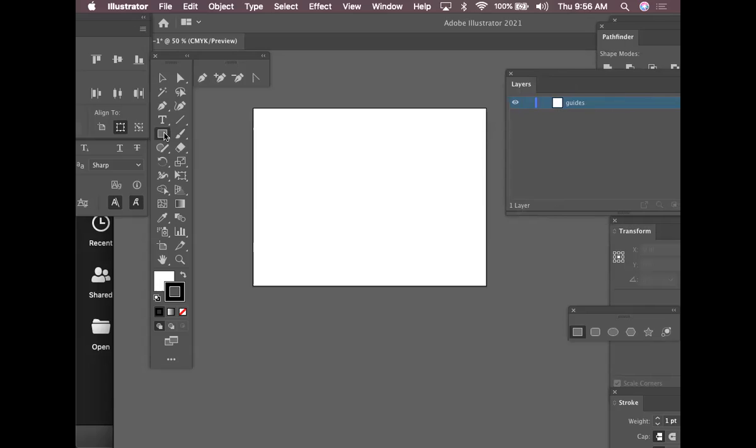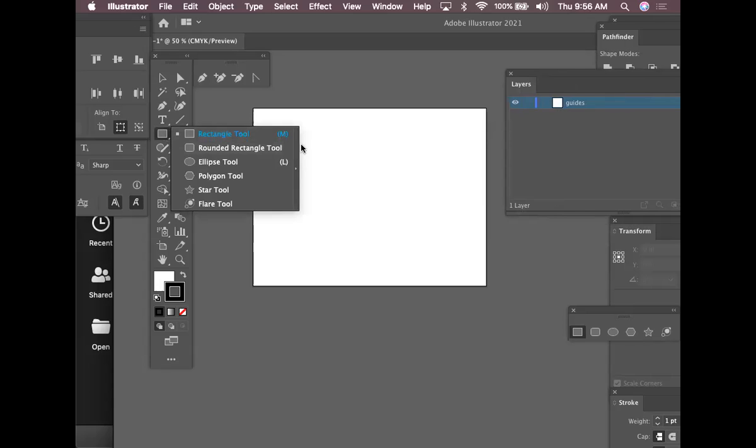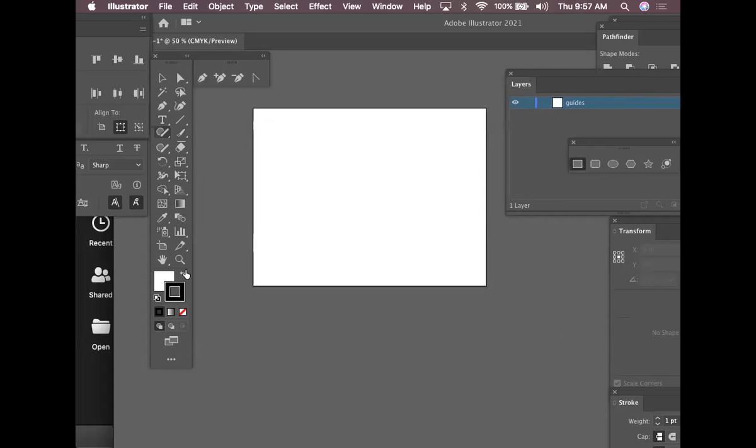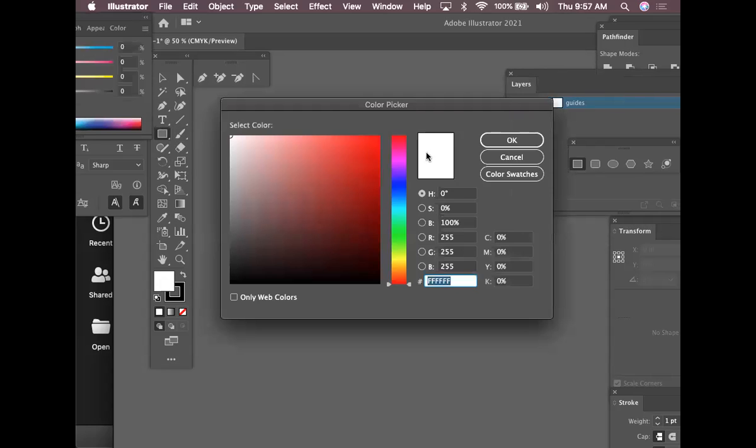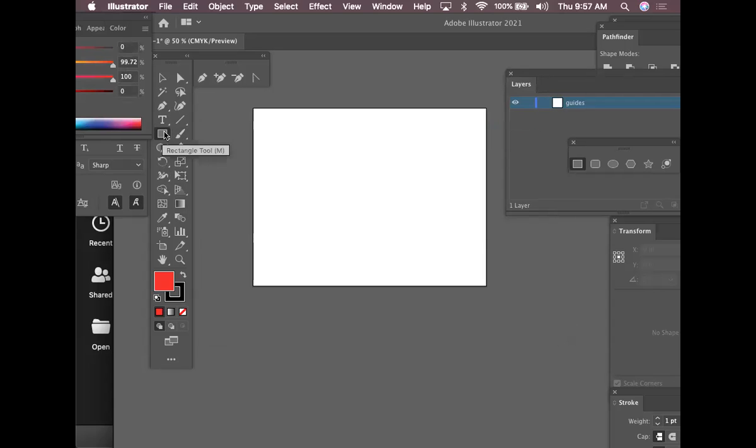Now you're going to get a rectangle tool right there. If you don't have the rectangle, it's under the other ones. Click and hold. Some people were having trouble with this last time. I want a nice bright red fill. How did I do that? I clicked on rectangle first. I clicked on go real quick if you need to go.